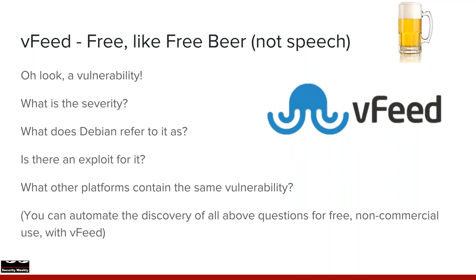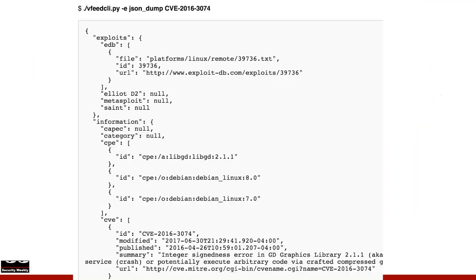you've discovered a vulnerability and it's got a CVE, you can pull all of the data about that CVE, what exploits it has, is it in Metasploit, is it in Saint, what platforms is it on, is the exploit public, all of that metadata. Sorry, this is on the next slide. All of that metadata gets pulled down in vFeed, and you can use this to cross-reference with your other tools, and that's completely free.